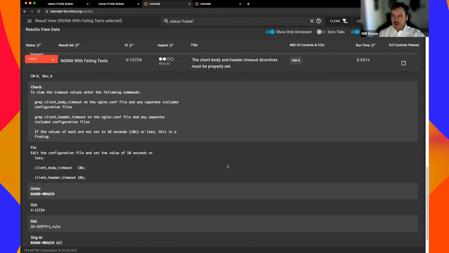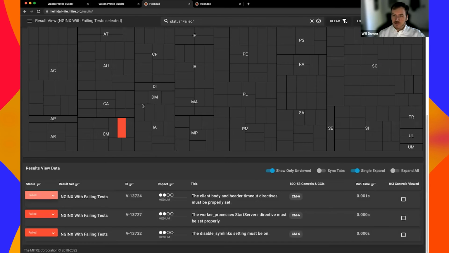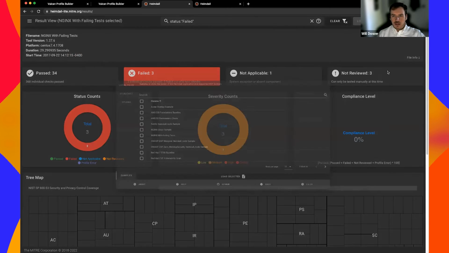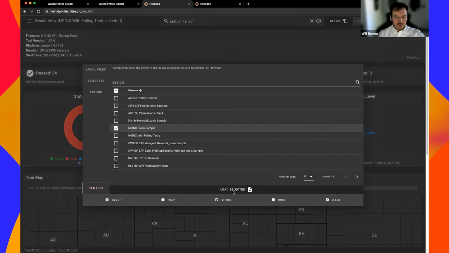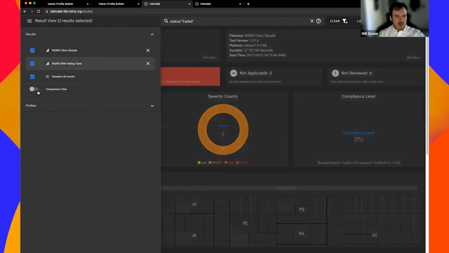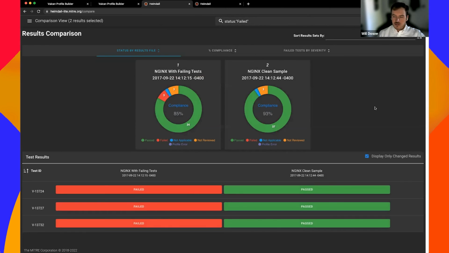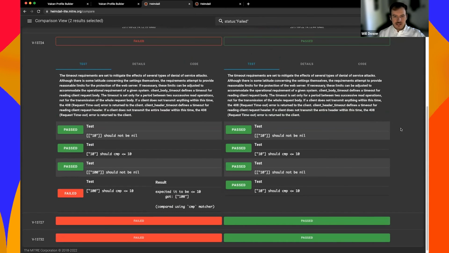Now, let's say I've gone back and hardened this system to fix the issues that I've identified here, and I've rerun my Inspec scan to generate a new results file. I can load that file, our Nginx clean sample, in addition to the old one right alongside. And then I can use the comparison view that Emily showed you earlier to see the delta between the test results, both in a summary view and even in a detailed view. I can see that my failing test is now properly set.